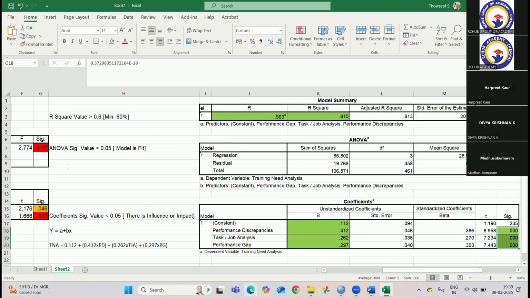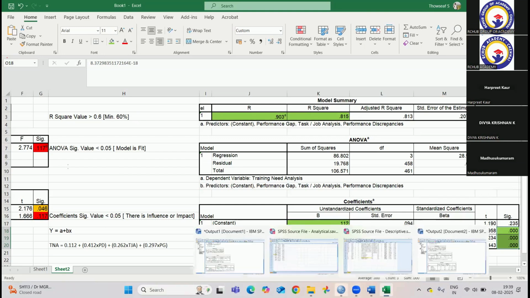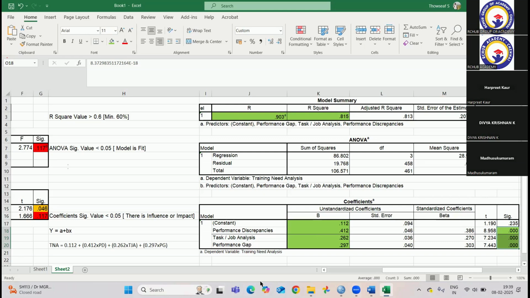Is everything clear? I have taught you simple correlation analysis, multiple correlation analysis, simple regression analysis and multiple regression analysis. Till now, is everything clear? Do you have any doubts? No, right? So can we move on to the next?